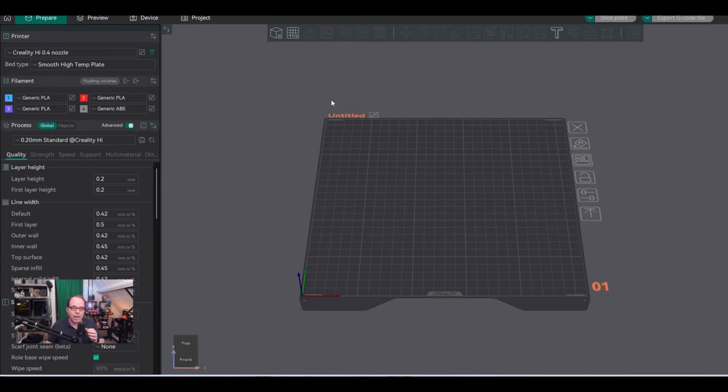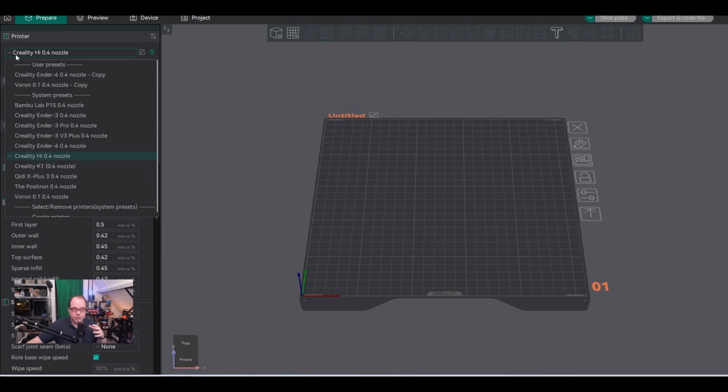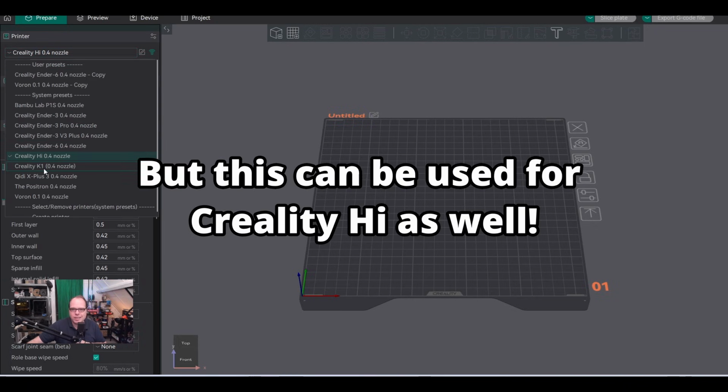But of course, since I don't have the Creality Hi, I cannot connect to it. So I'm going to use a different kind of 3D printer. So for this example, for this tutorial from now on, is about the Creality K1.